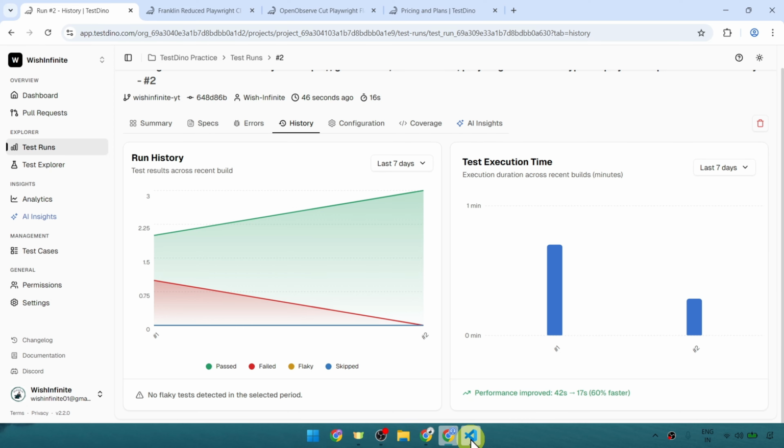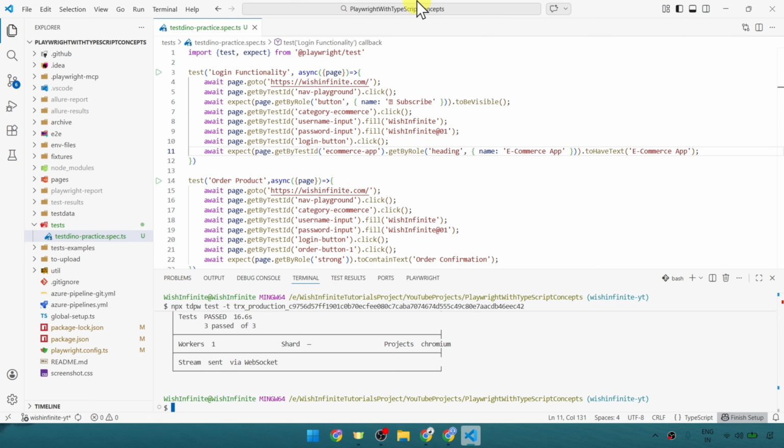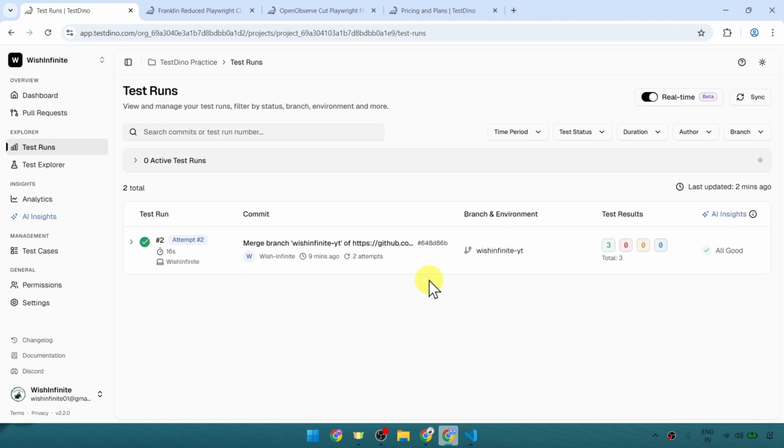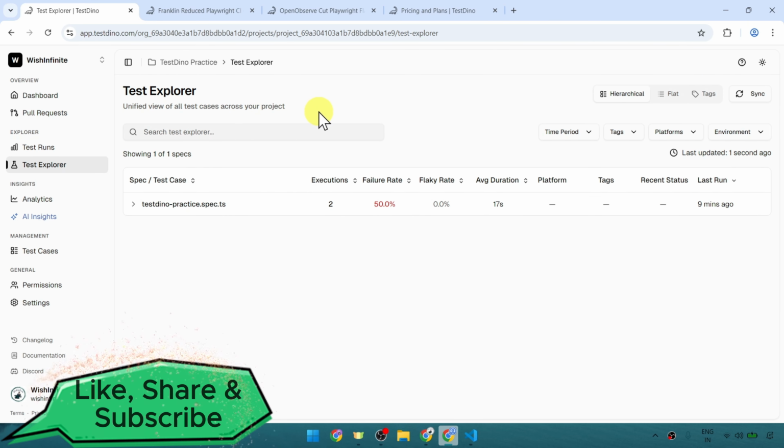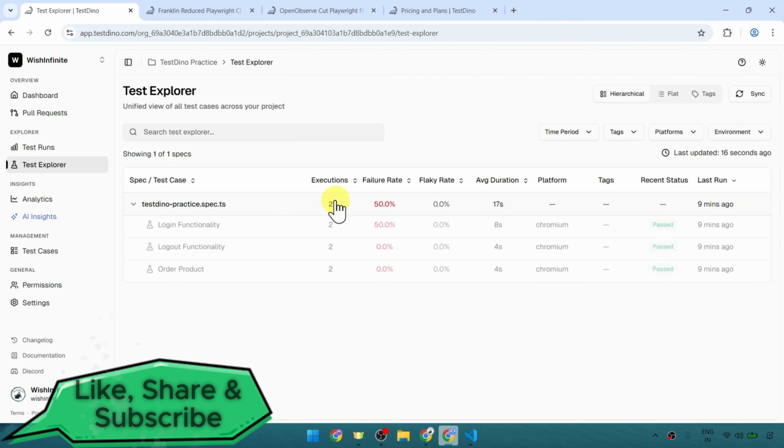And like this you can create multiple test script files, multiple tests inside them, and then you can run them through TestDino. So for now we have just explored one option which is test runs. You can also explore other options here, which I will leave up to you. Like here we can explore this test explorer, where you would be able to see a unified view of all the test cases across your project like this.